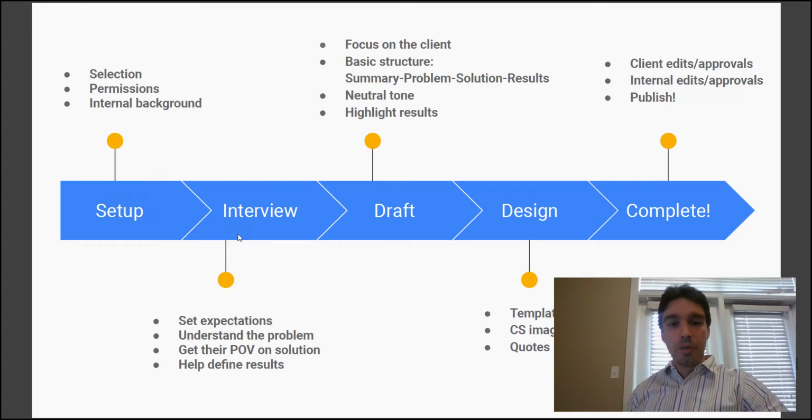So when you set up the interview with your client, you can do this by email, and also once you get on the phone with that client, you want to set expectations. So you want to tell them about how long you're going to need. It should be about 15 minutes for the interview.